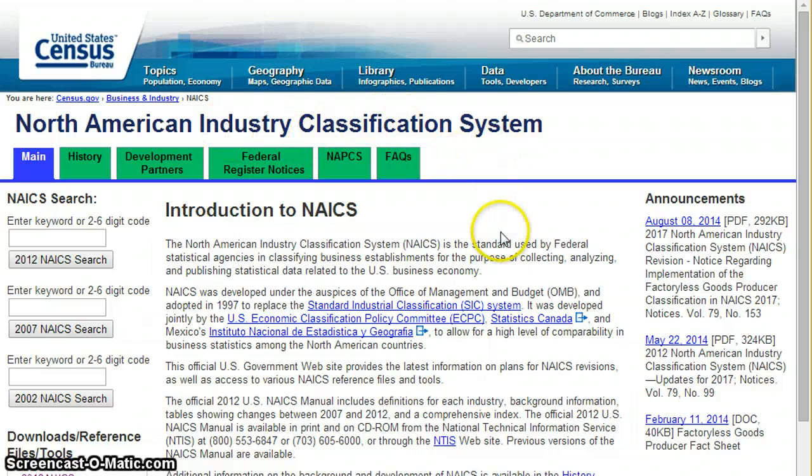NAICS is a way that the federal government gathers statistics on industries, and it can be important to research because it's how a lot of our resources actually classify and organize industry. So when you're looking for industry information, knowing your NAICS can help you narrow a search. Knowing what your NAICS is can also help you figure out what industry you don't want to look in, or even where to look in for some competitors.